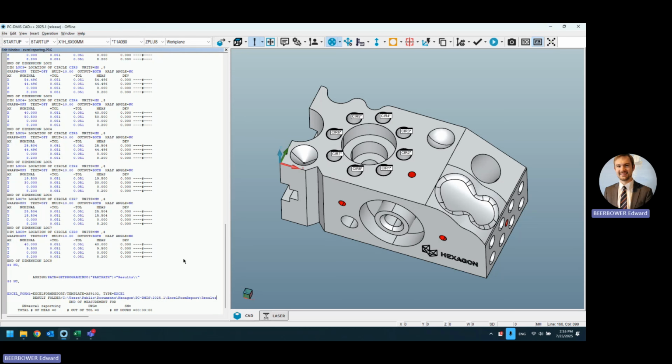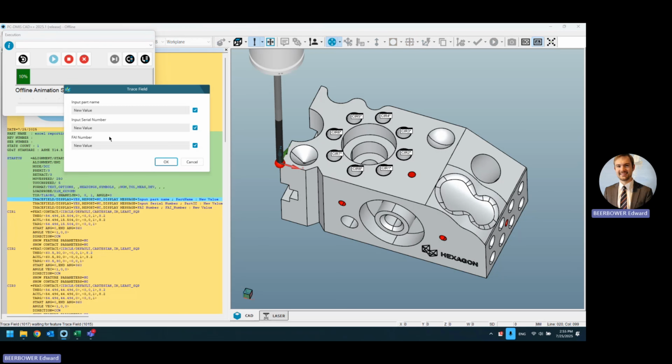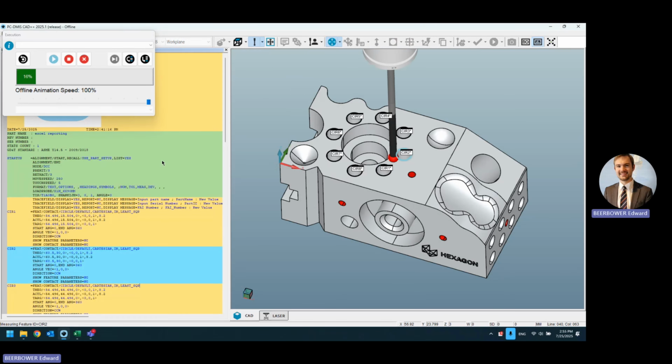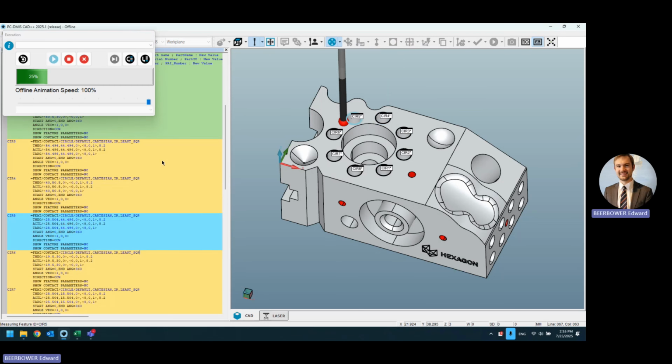So let's go ahead, give this a run, and get our report out of this. I'll have my trace fields to input here. I will leave them as default for now. Let this run through, and we'll get our data.